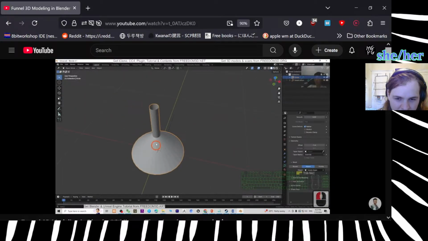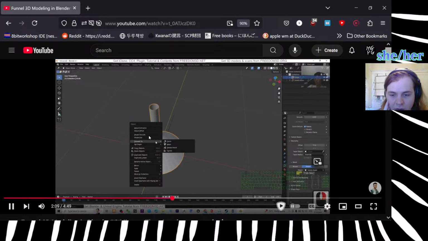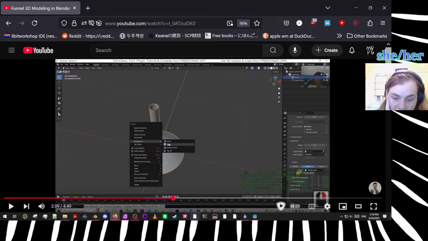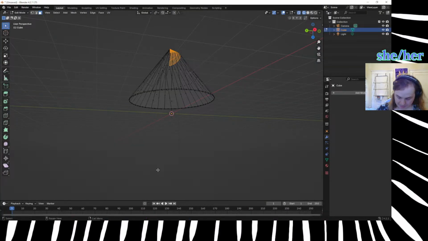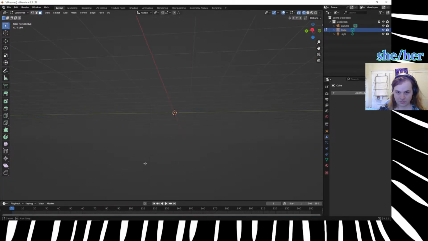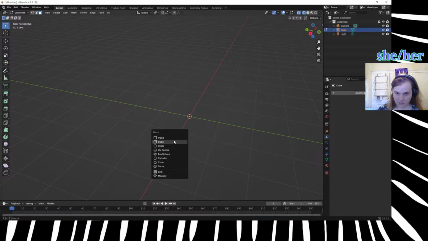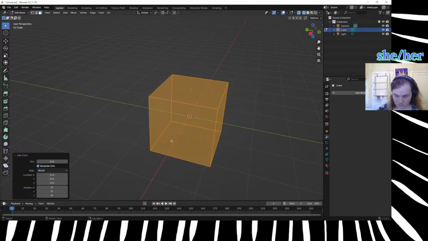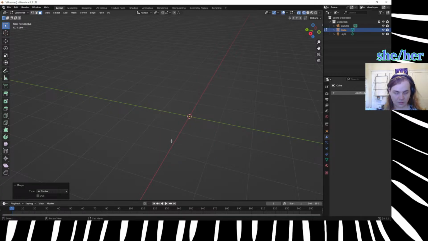Interesting. Okay. Yeah, that makes way more sense than what I was doing. Oh gosh. Delete verts. Okay. Great. Shift A, cube. Wait. A, M, center. Enter. There we go.